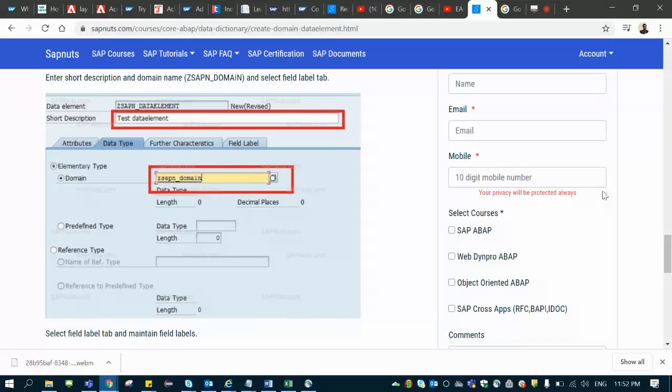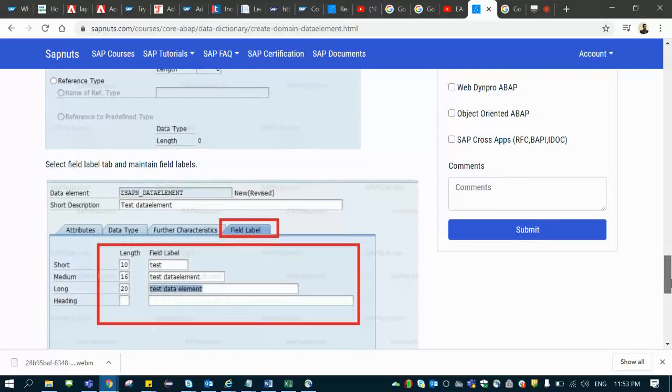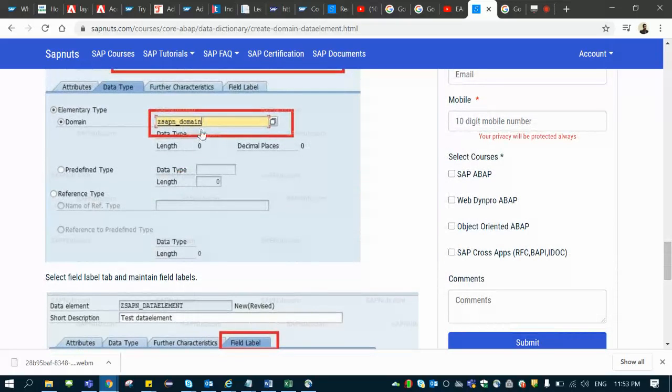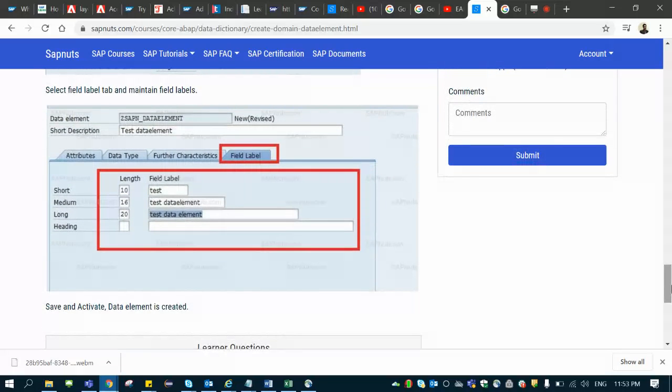Once you press enter here, it will automatically take the length and the data type and display them here. In this presentation it has not been displayed, I guess, but it displays the data type and the length of the particular domain. Once you are done with this, for a data element we can define the field description: how it will be displayed and what this particular field is. So the field label comes into the picture.